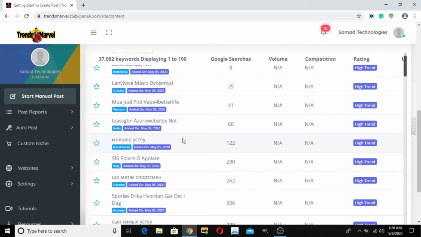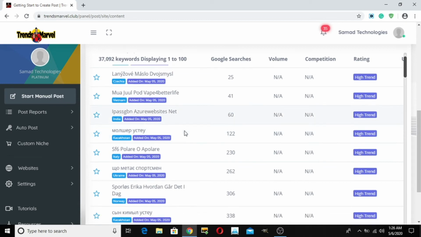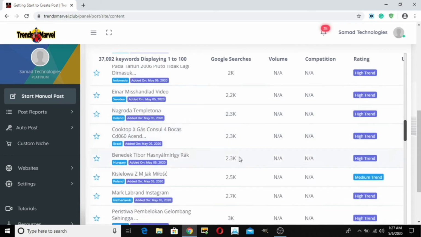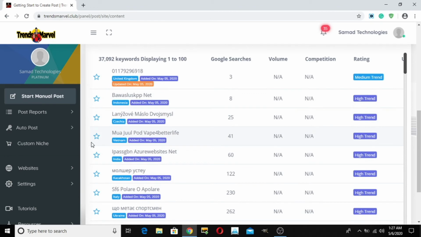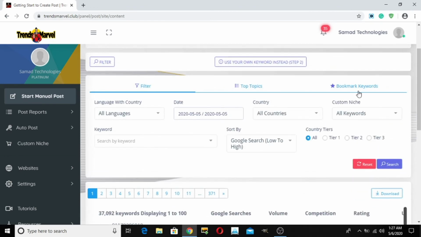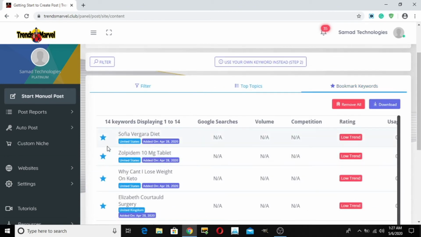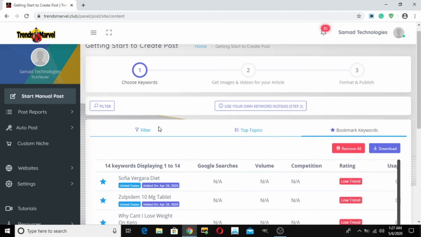You can use them on YouTube videos or for affiliate marketing, because there are a lot of shopping and dropshipping keywords as well. So you can use them on shopping, Amazon. There are a lot of possibilities in which you can use these keywords. There are a lot of low competition keywords that have very few Google search results but are high trending and have high traffic volume. You can also save your keyword, which will be shown in bookmark keywords.